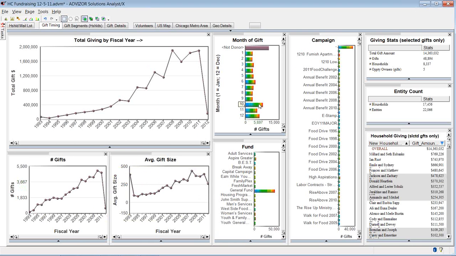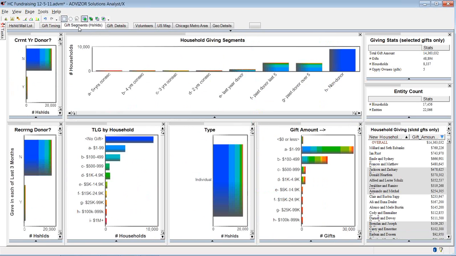And I can see that most of my gifts are coming in at the end of the year. This is a December 31st fiscal year end, October, November, December. The gift segments over here, we've actually taken, this is a Razor's Edge account, we've taken the gift transaction table, and we've looked at whether they have given in each of the last 5 years.